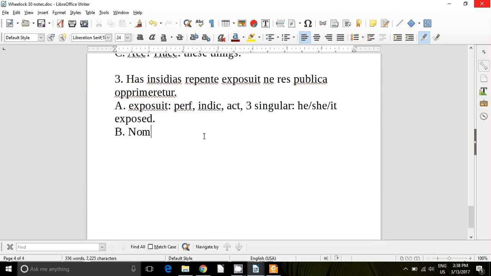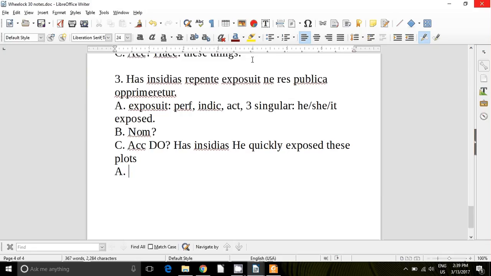B, is there a nominative? No nominative, so we'll just leave it he. Is there an accusative to be the direct object? Yes, has insidias. These, and so he exposed these plots, these plans, but it has an evil connotation. It's obviously where we get our word insidious. He exposed these plots repente. He quickly exposed these plots. Now we've got to start over with our new clause, our ne clause.